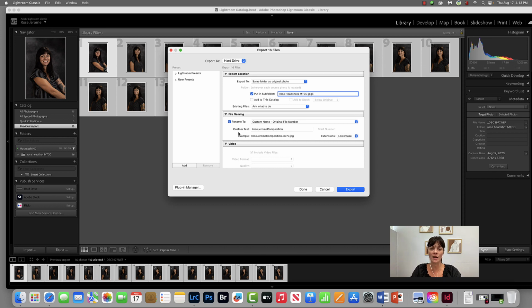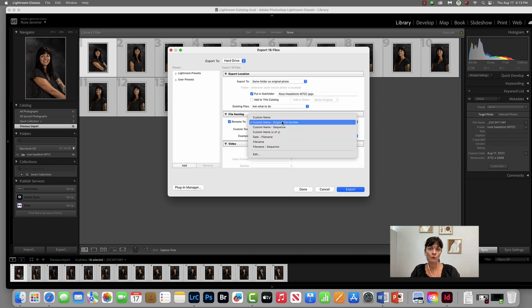From here, we go to the file renaming. So for those of you taking my courses at MTCC, you're just going to choose custom name. I won't go through what all of these other different custom names mean right now. We're just going to choose custom name. When I'm doing this for myself, I choose custom name with original file number.